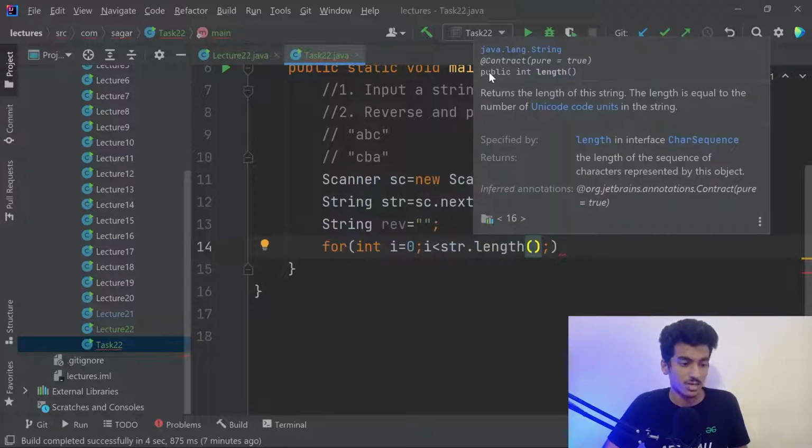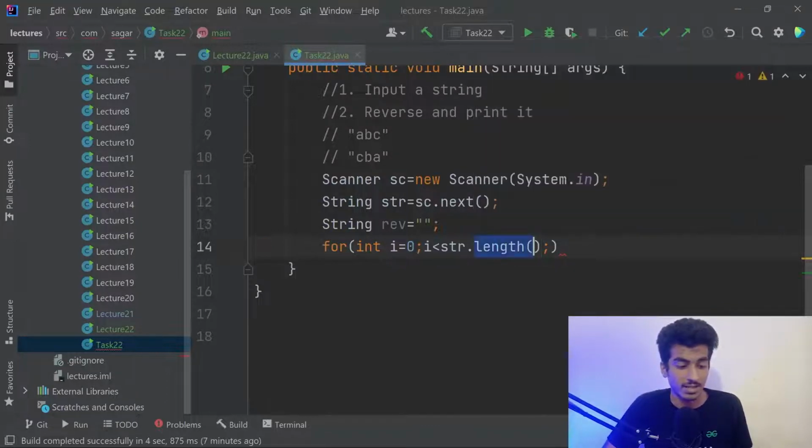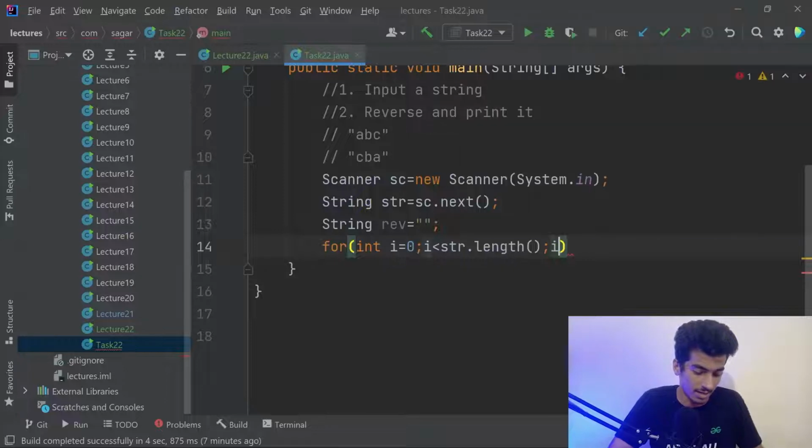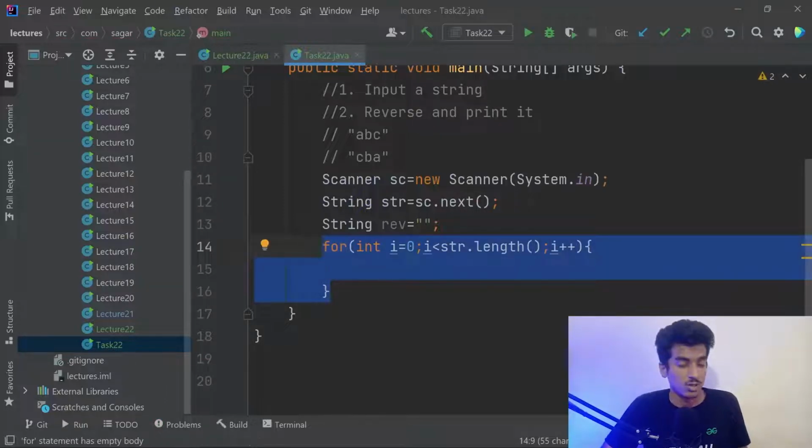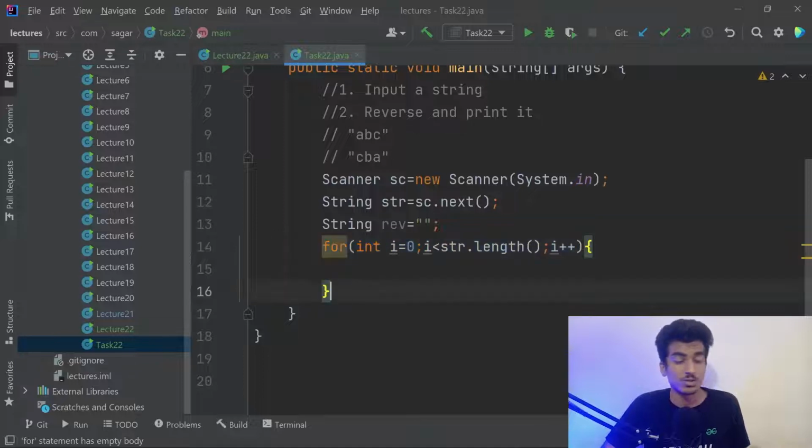So you can see here, return the length of the string. The length is equal to the number of Unicode code units. Just remember that; this will return the length of our string. After that, every time I will increase. So using this we can traverse our strings. We know that a string is made using an array, so that is the same kind of traversal.